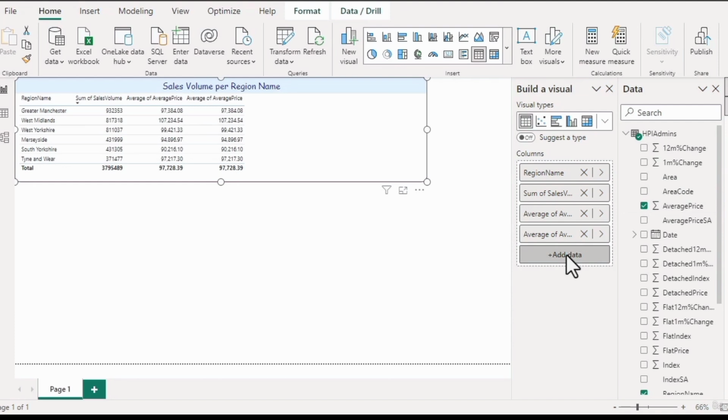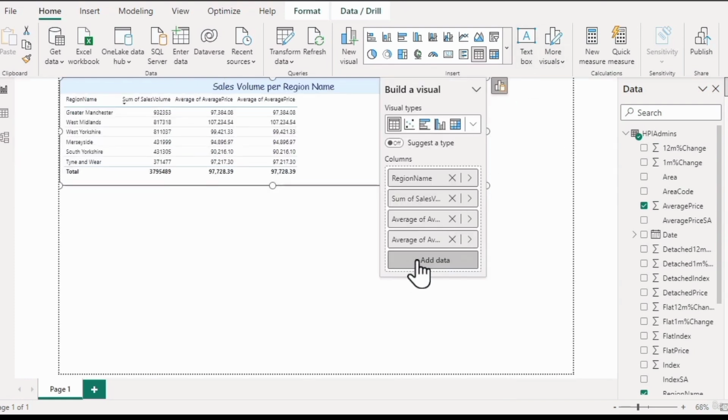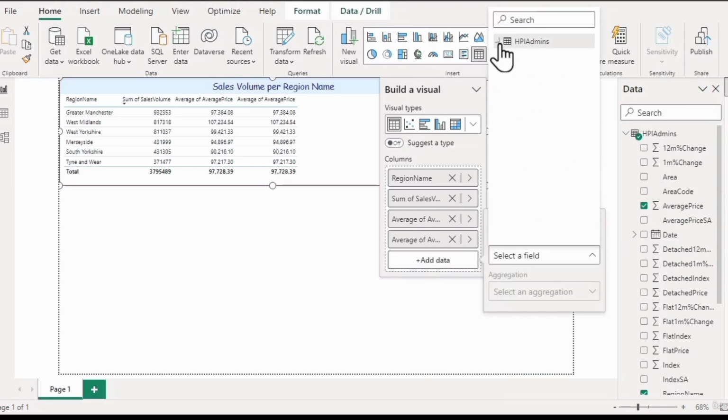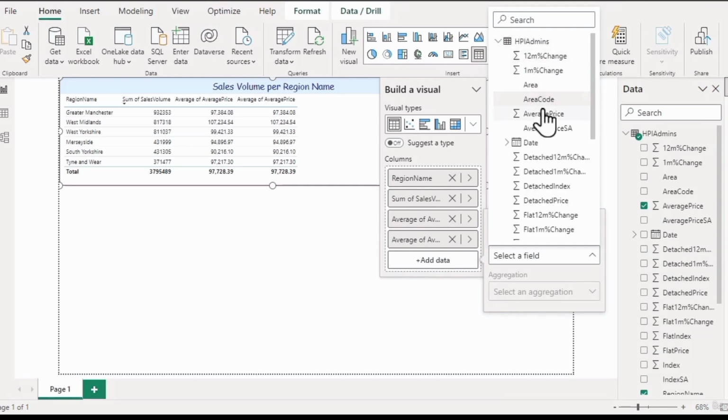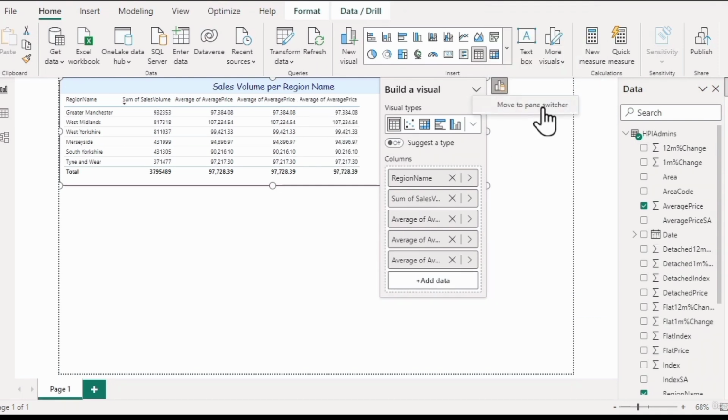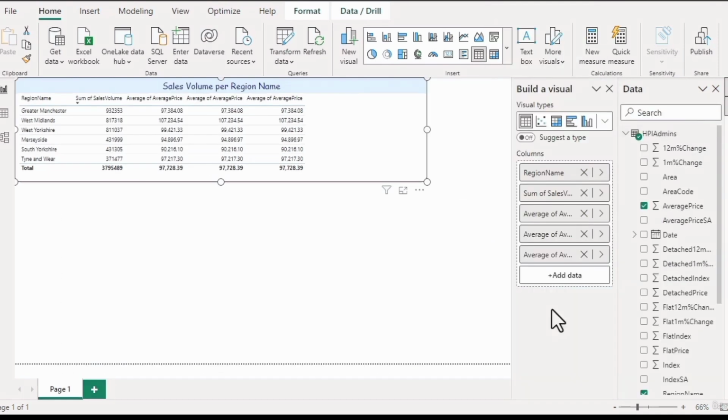If you're using the on-object interaction, you can also click on this Add Data. So that's in the Build a Visual pane or next to the visual. So this is very useful if you don't see the data pane, for instance. So I can click on Add Data and then select the table and the pane. So I'll just move this back.